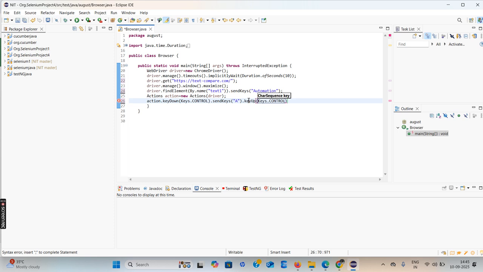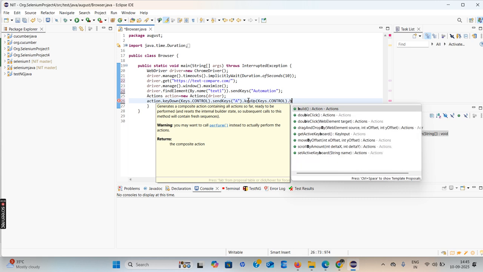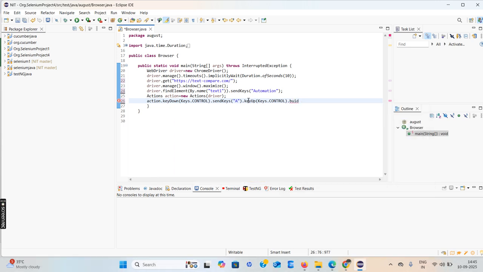Okay, Control. So next what? Create an action and complete an action. For create action, we can use what? Build. So for create an action, we can use build, B-U-I-L-D. Next, complete an action, we can use what? Perform. For complete an action, we can use perform.